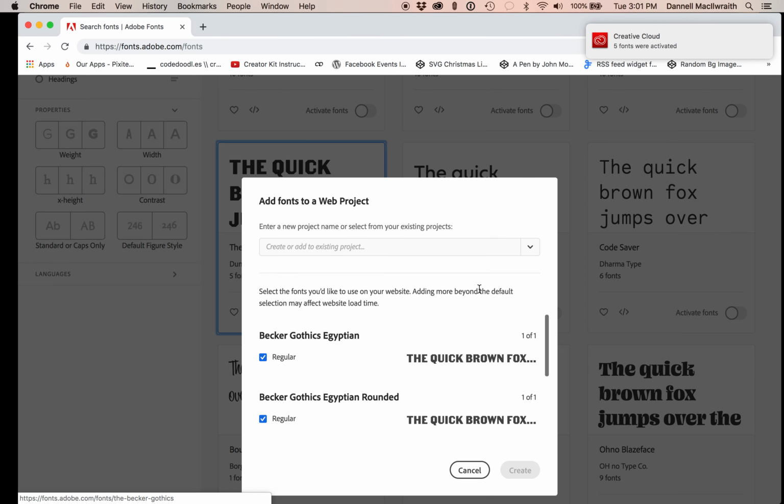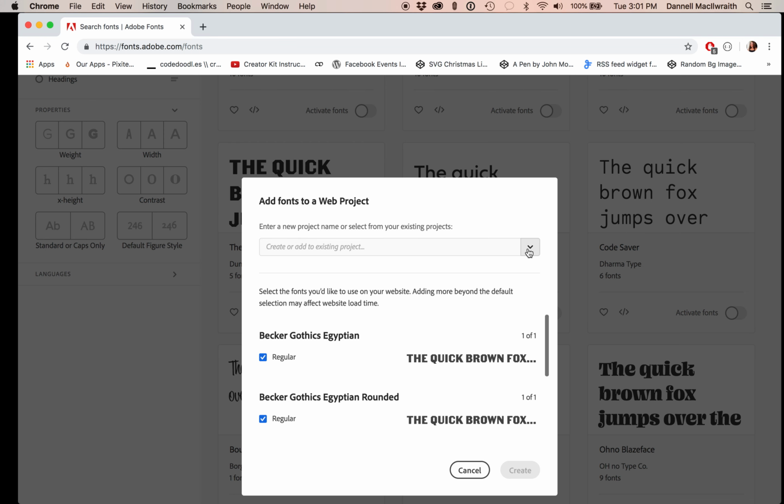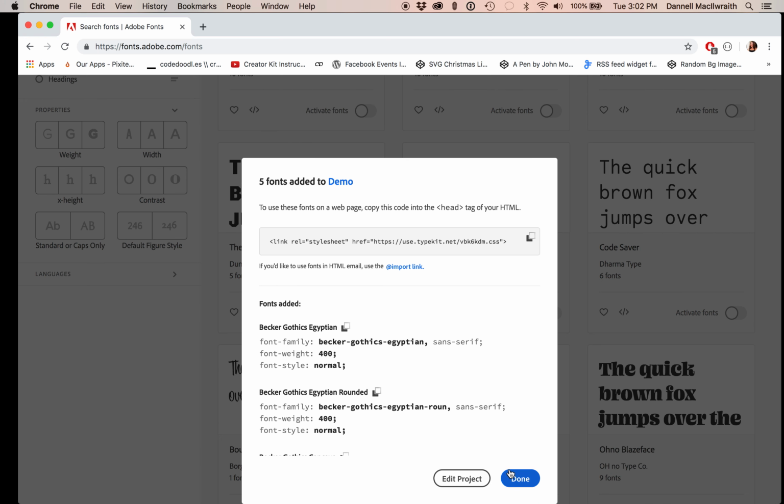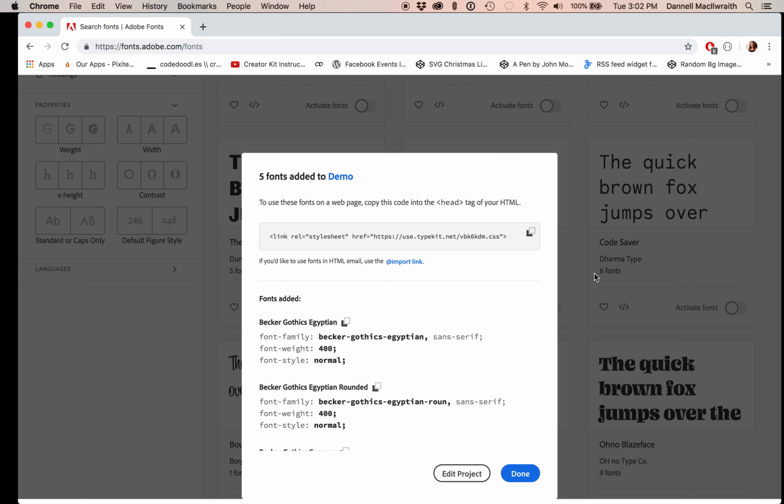So what that does is it brings up this page that says, do you want to add it to an existing web project, which I have one, or create a new one? So let's create a new. I'm just going to call it demo. And here it's going to say what I wanted to use, and I pressed OK. And what it has here is just a little bit of text that you have to add.